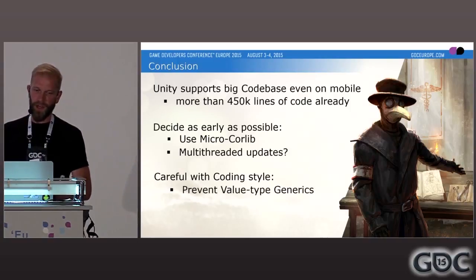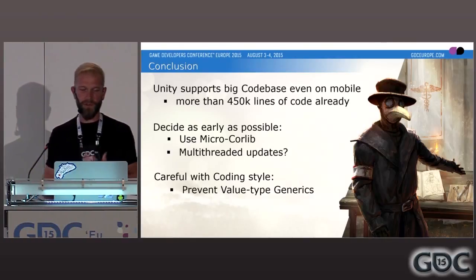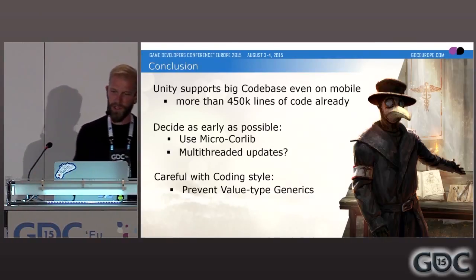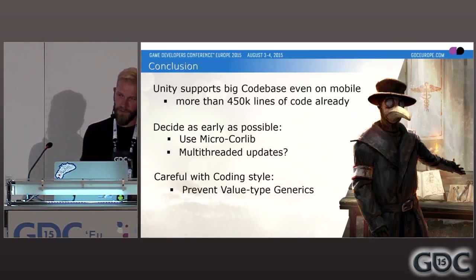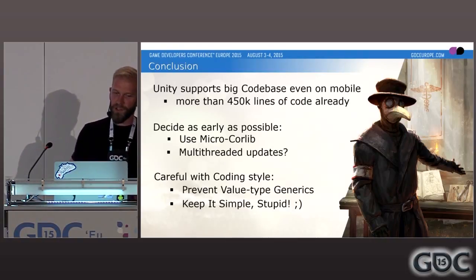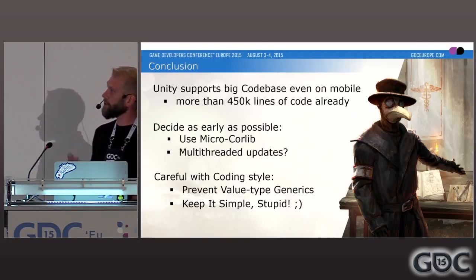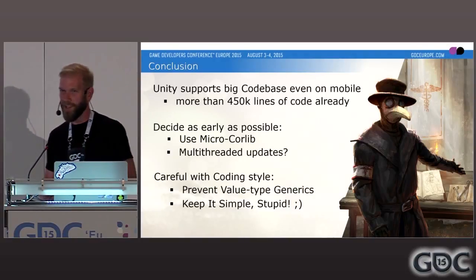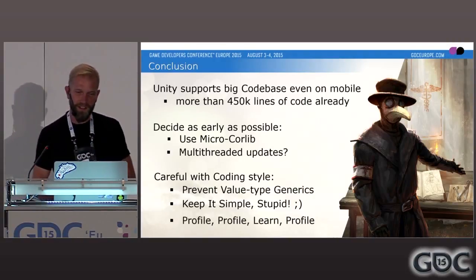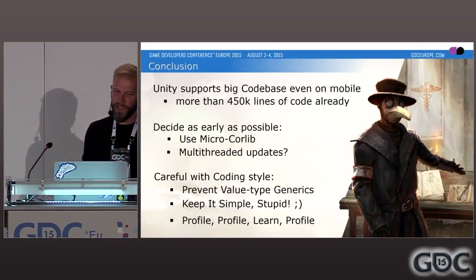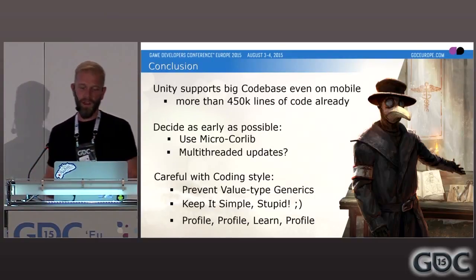And a similar thing with the coding style: you should avoid value type generics because they bloat code. Also, it makes readability a little bit less easy. So you should just keep it simple. The good old KISS principle applies here as well. And do a lot of profiling. Profiling is very, very important.